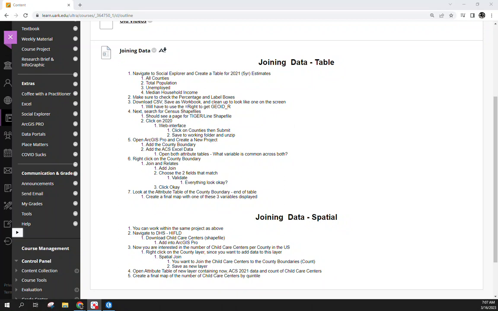With that, we have two main different types of joins you can do in ArcGIS Pro. With that, we have a table. So we have another, say, Excel sheet, CSV, table data itself that we want to join to a spatial boundary file. Then we can also have two separate spatial layers that we can potentially join together as well.